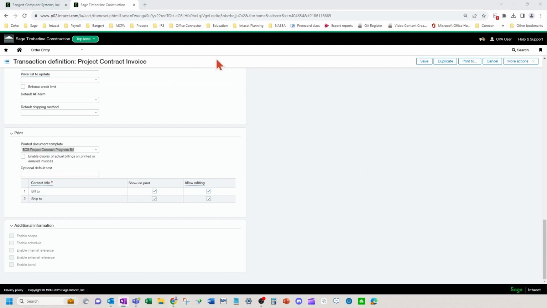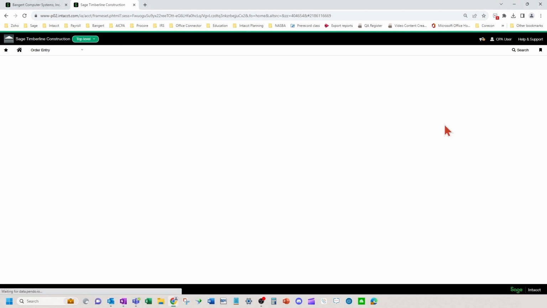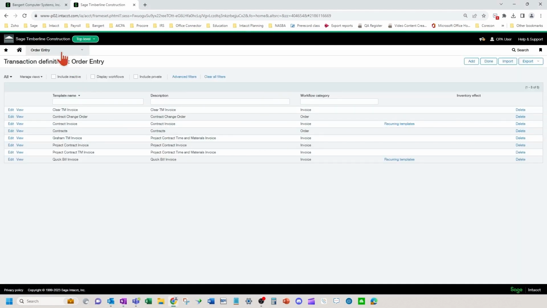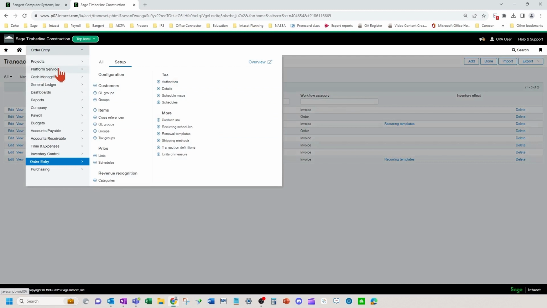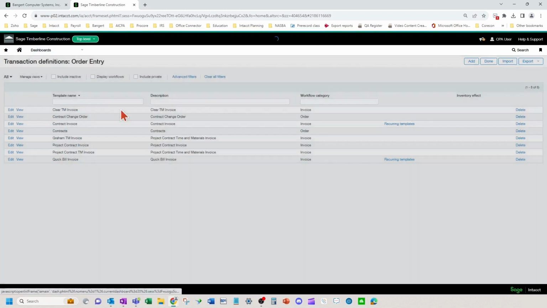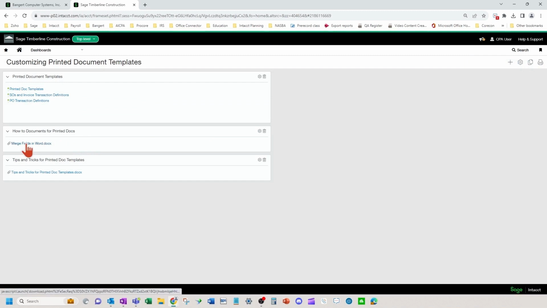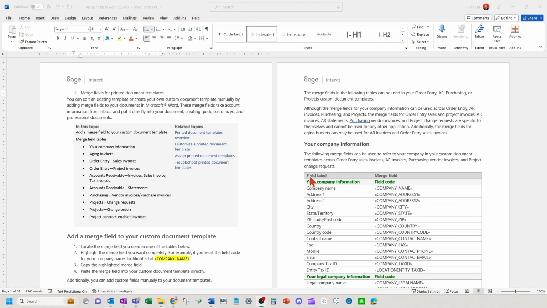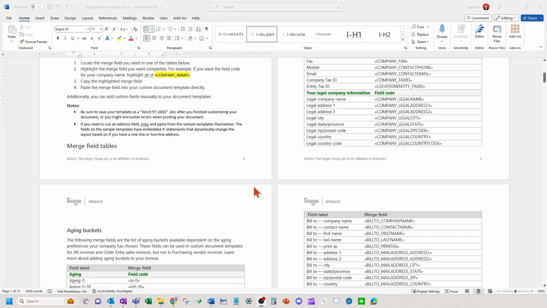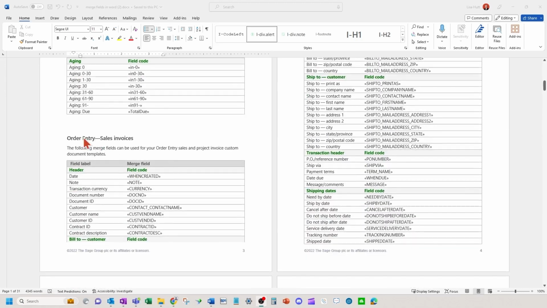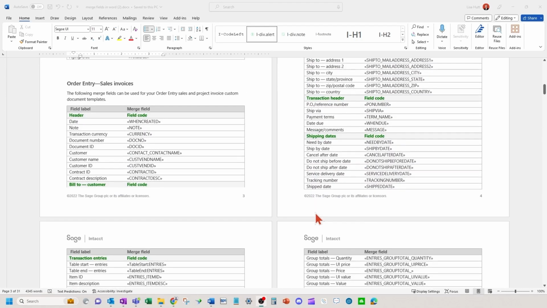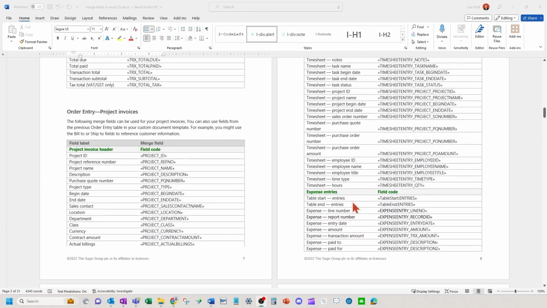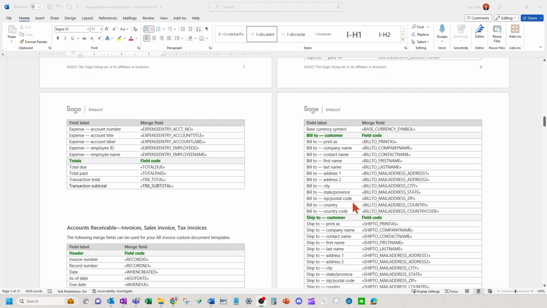Okay, now let's go into a little bit of detail on how to edit the actual template in Microsoft Word. First, I want to show you the merge fields in Microsoft Word and what is available. So if I scroll down here, you can see the different applications and the different fields available. So just a quick reference guide to help when you're building these to see which fields are available.